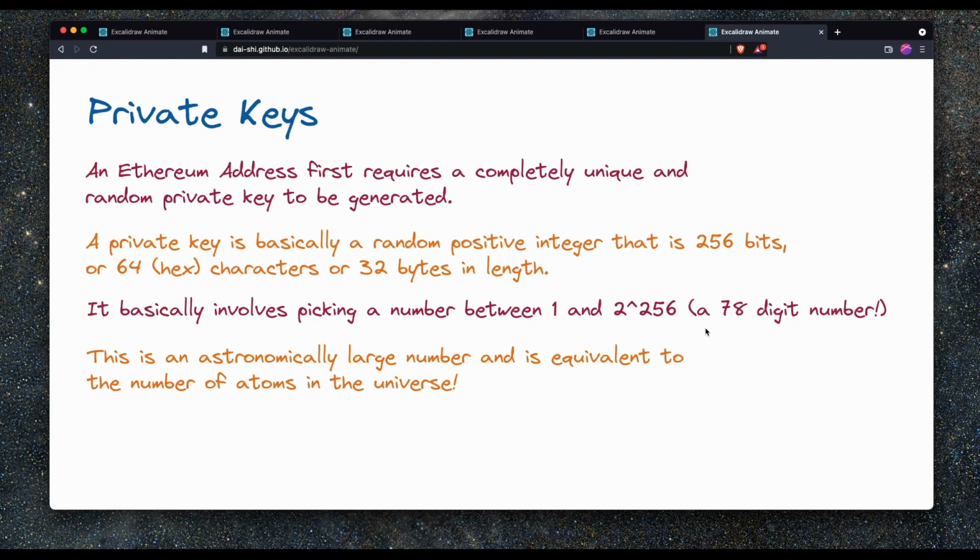This means that private keys generated in this way are incredibly secure. There is a very, very low chance of them being generated more than once, so there's a very low chance of a conflict, and it is impossible to guess.